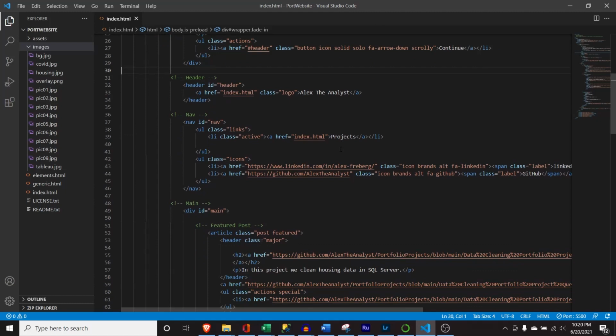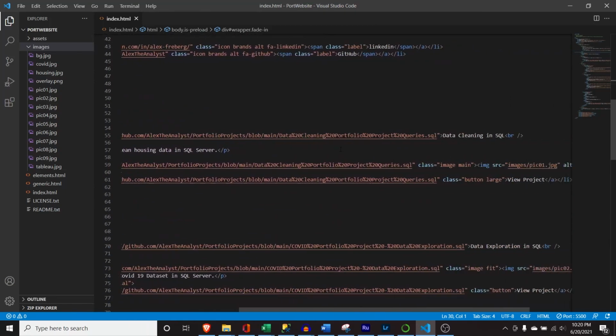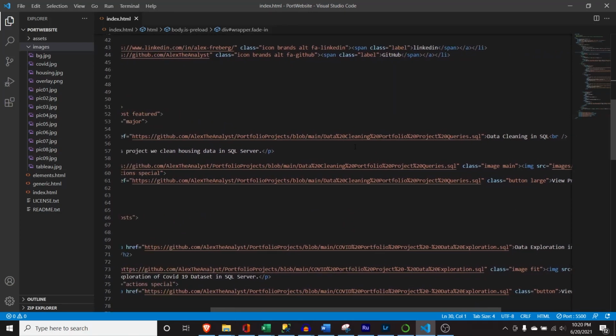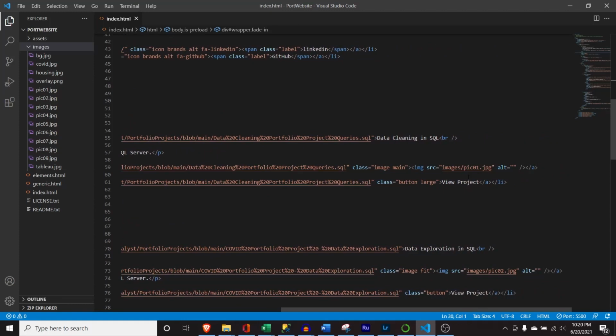So let's go right down here. This is our very first one. This is our data cleaning in SQL. This is with the housing data. So this image right over here, it says images/pic01.jpg. So JPEG, I don't know why I said it like that. So this is the housing. So what we're going to do right here is do housing, and it'll autocomplete for us. So that housing should be in there now.